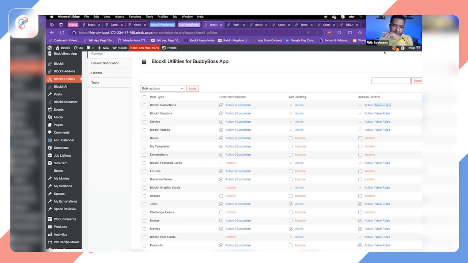Gotcha. And you can also turn off push notification for videos, right, and only have it on Blockli collections, so that it's only when a collection is published that the push notifications go out. But if you publish a video separately as a single video, then if you have the push notification enabled, it will send it out. But if you're appending videos to a collection, it's not going to trigger the push notification.